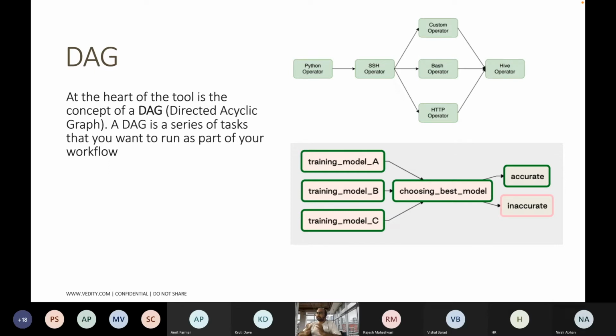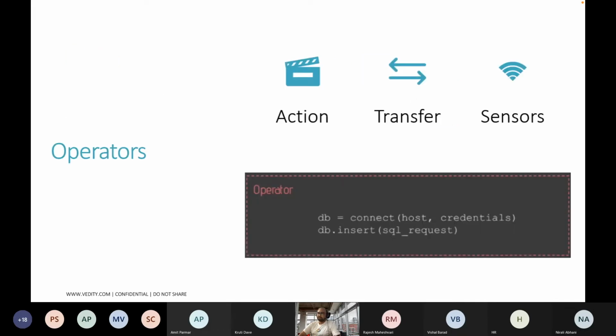DAG means that it doesn't have any kind of looping. It has some kind of dependencies. Here, let's say there is training model A, training model B, training model C. You choose the best model out of those, and you say whether it is accurate or inaccurate. So it is a one-way, one-direction flow. If something fails, it should stop there only. At the heart of the tool is the concept of a DAG. A DAG is a series of tasks that you want to run as part of your workflow. So this is the workflow. When you execute all the things for a particular set of tasks, this is a workflow.